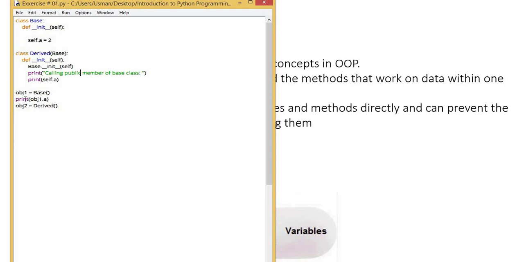The main purpose of public access specifier is that you can access data which is defined publicly at any place of program. To define this, a specific keyword is not used. Till here it was public data.